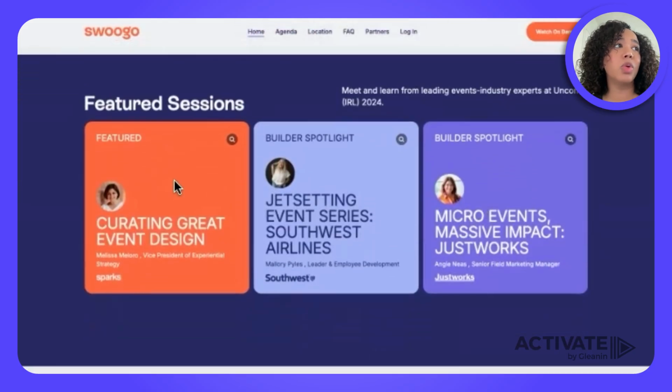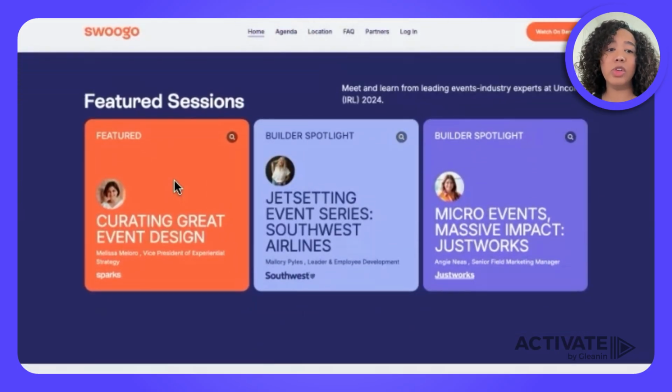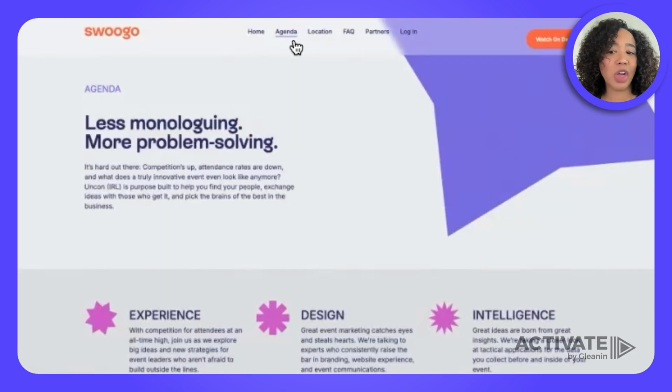If you come down here, we create more of that usability. What am I going to get? What are some key spotlights that we want our registrants to know that they will see, or build that anticipation? And here we have our featured speakers and sessions. I want to touch on the agenda and some usability here.